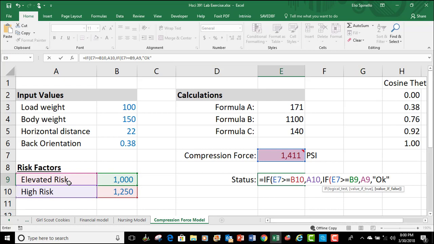So our final argument will be the word okay. Again, it has to be in quotation marks, and you need to have the beginning and the ending quotation marks for this to work. Otherwise, it won't work. It won't know that you're typing a label. It'll think it's some sort of a formula or a cell reference.